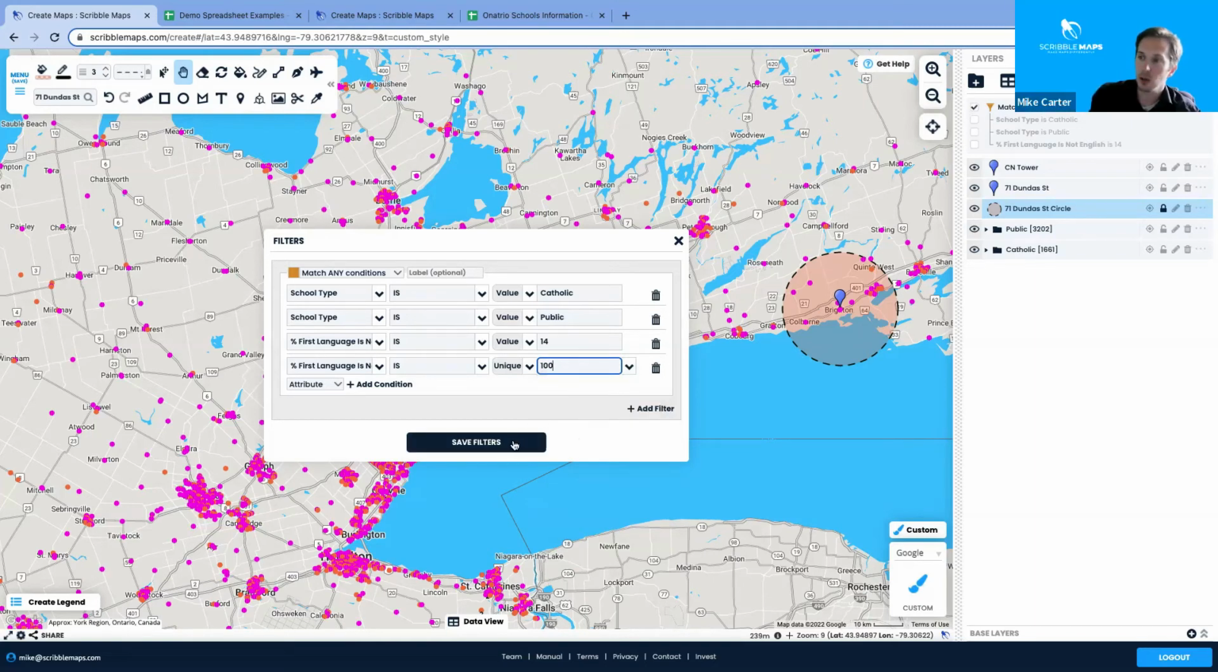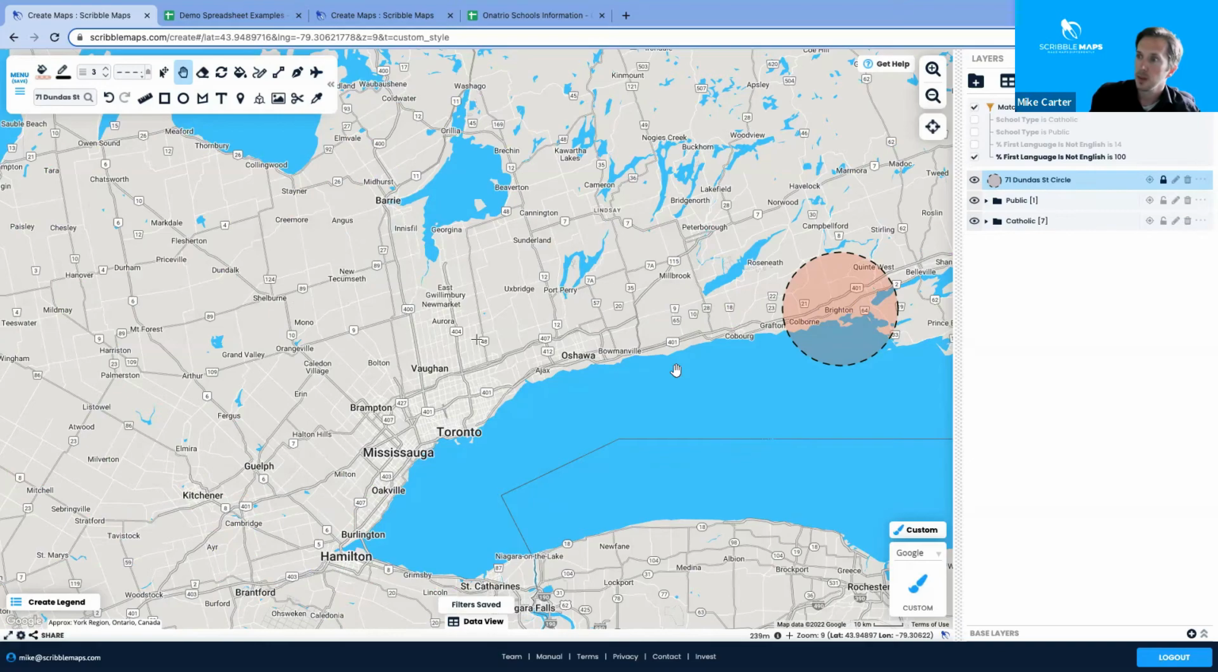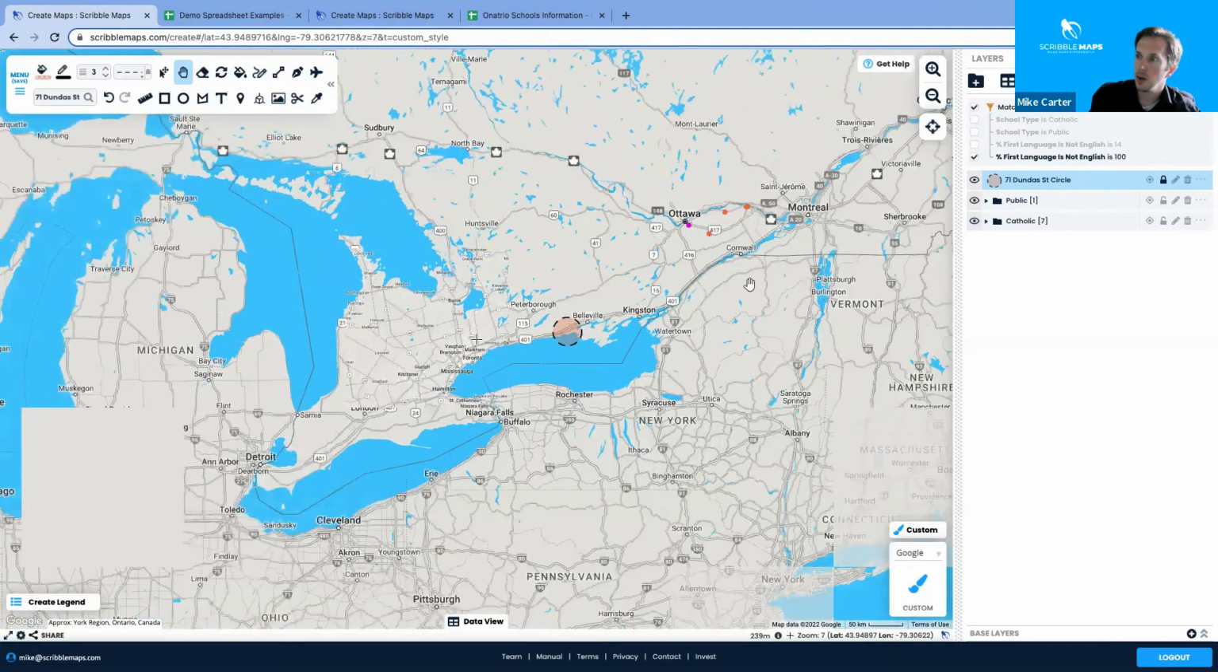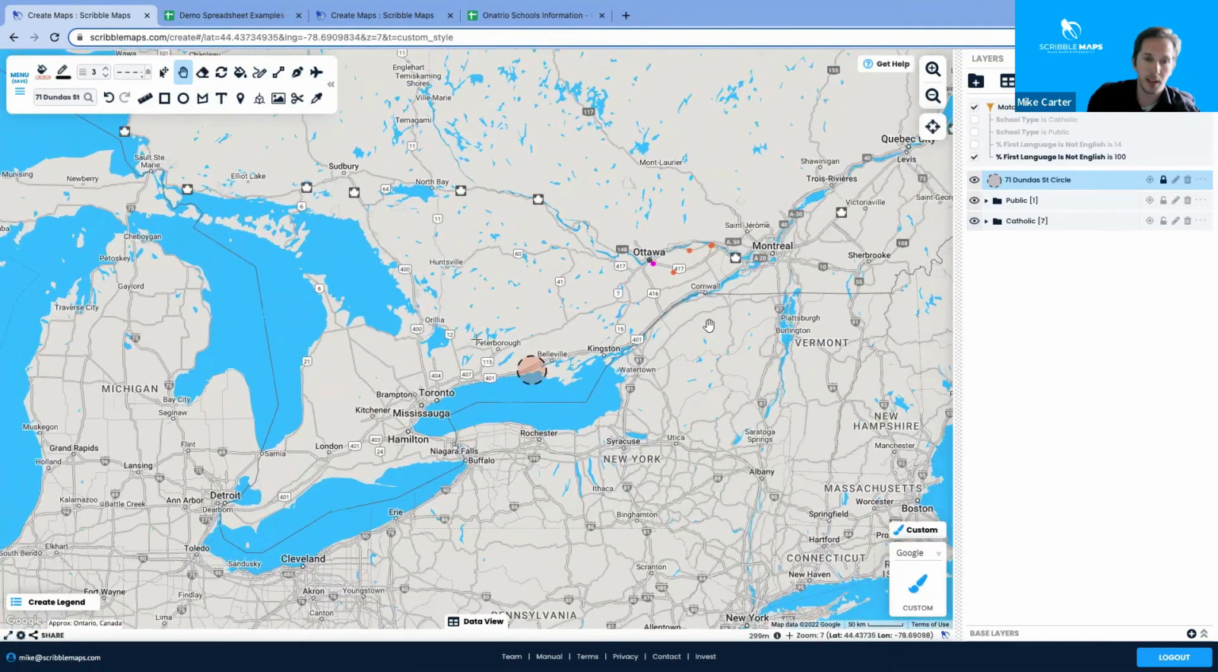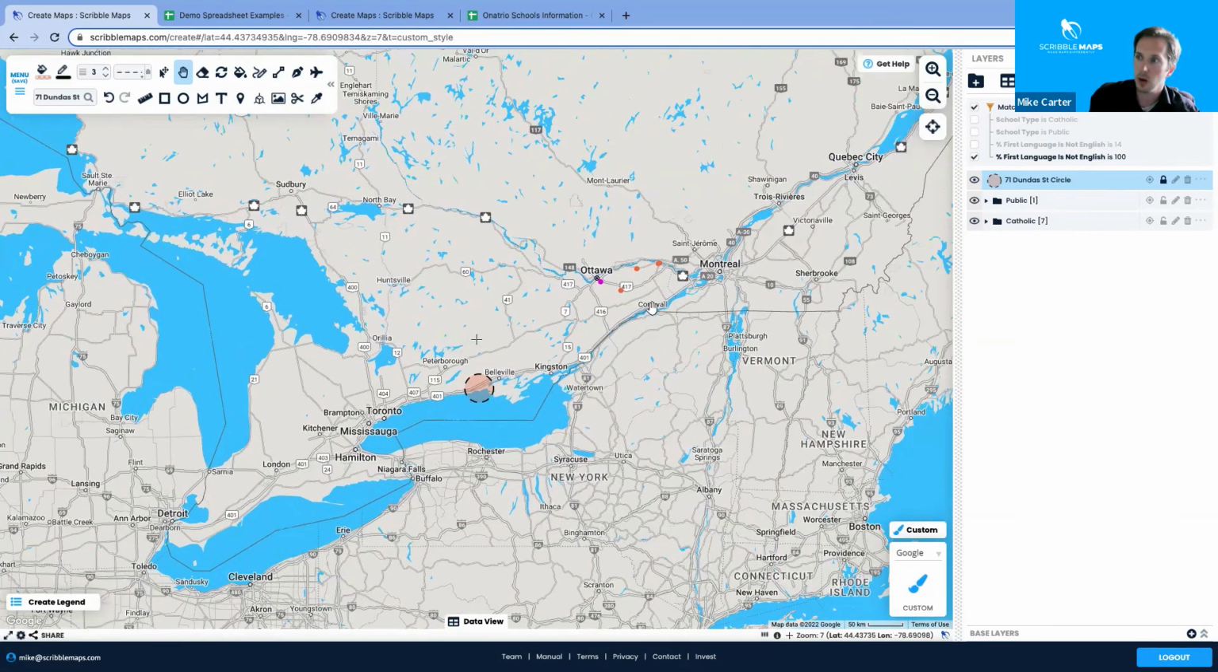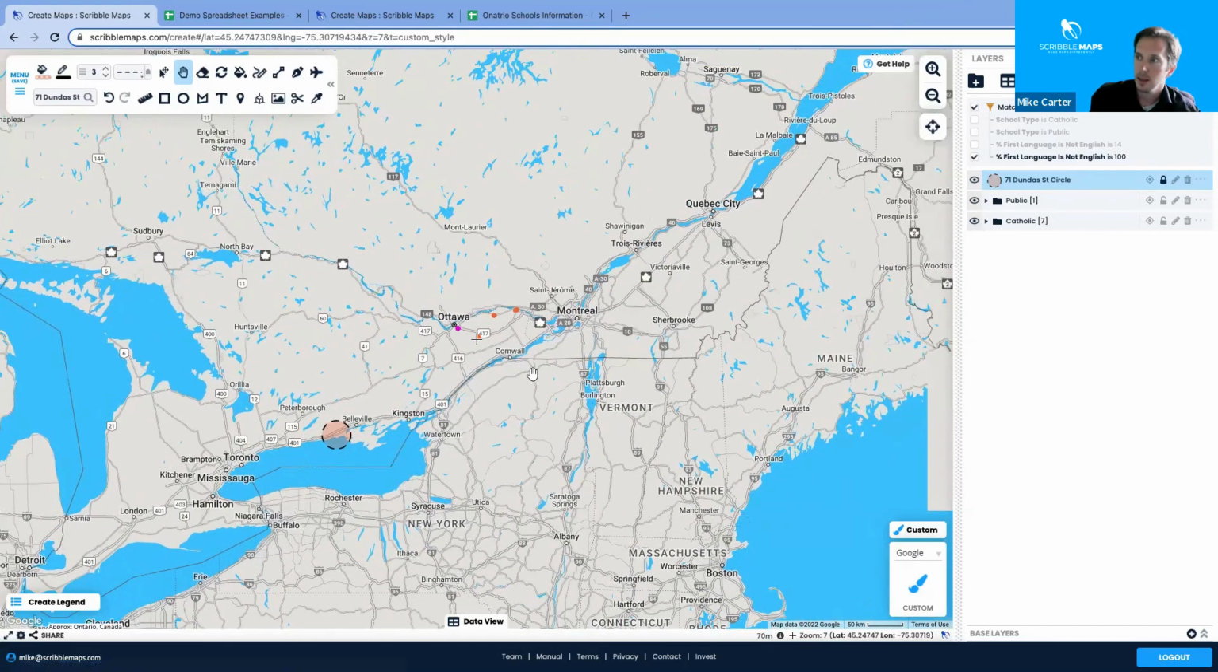Let's take a look. So I'm going to go save. I'm zooming out. Oh, up near Ottawa. So I think you're kind of correct, because what's near Ottawa? What's right across the border here? Quebec. Quebec. So we have 7 Catholic schools and 1 public school.